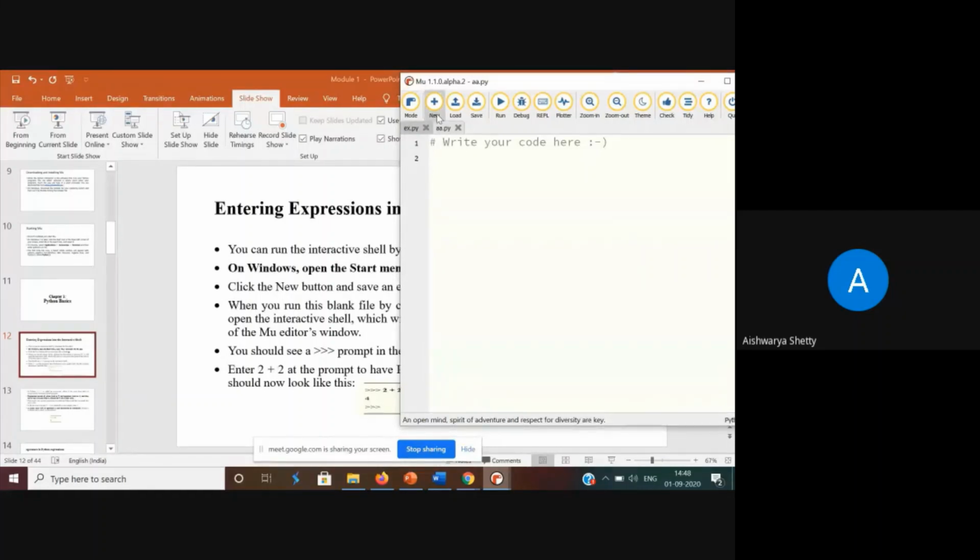Here, if you want to type a program, click on New. The new page will appear. In this page, you can type any number of lines, any number of instructions. Once you have written this, you can save the file. If you want to create a new file, click on the New option. Then you'll get a new page where you can type instructions, meaning a Python program can be typed here. Once it is done, save the file.